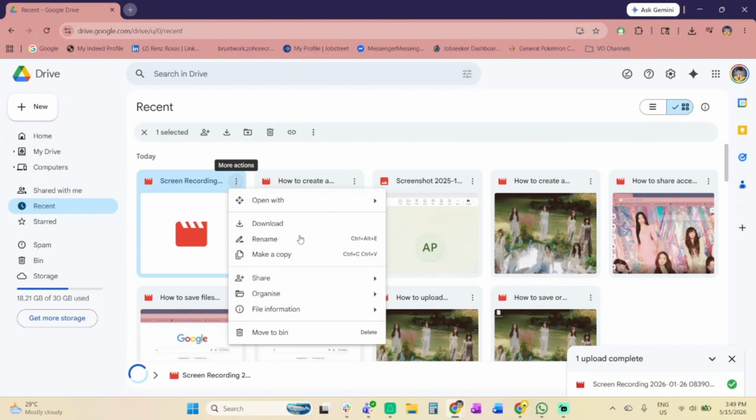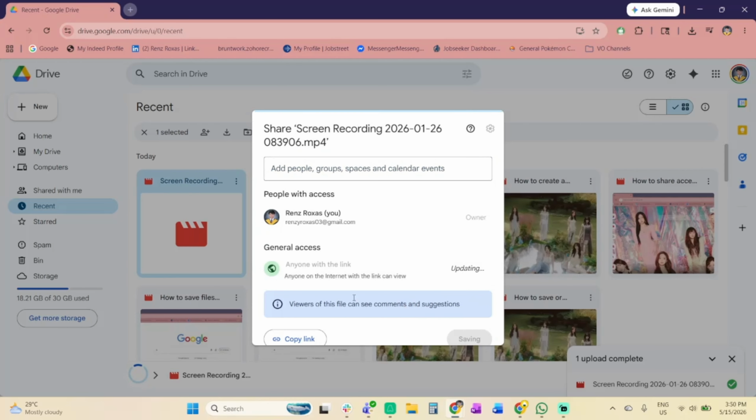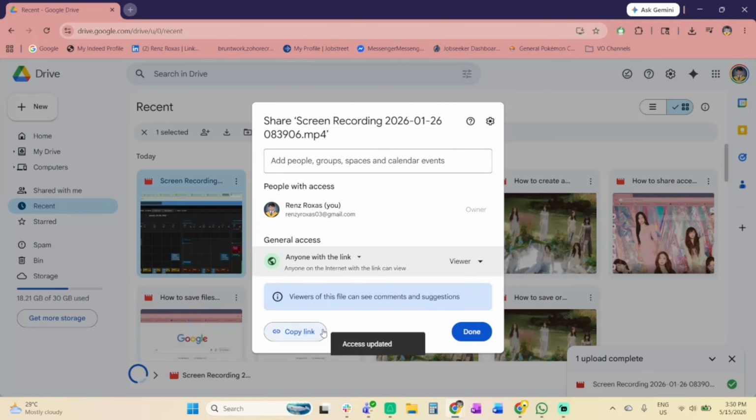And if you want to share it to others, just go ahead and press the three dots over here or right click on share, change the access to anyone with the link. Then you can go ahead and copy link and send the link to anyone you want to share the video with.